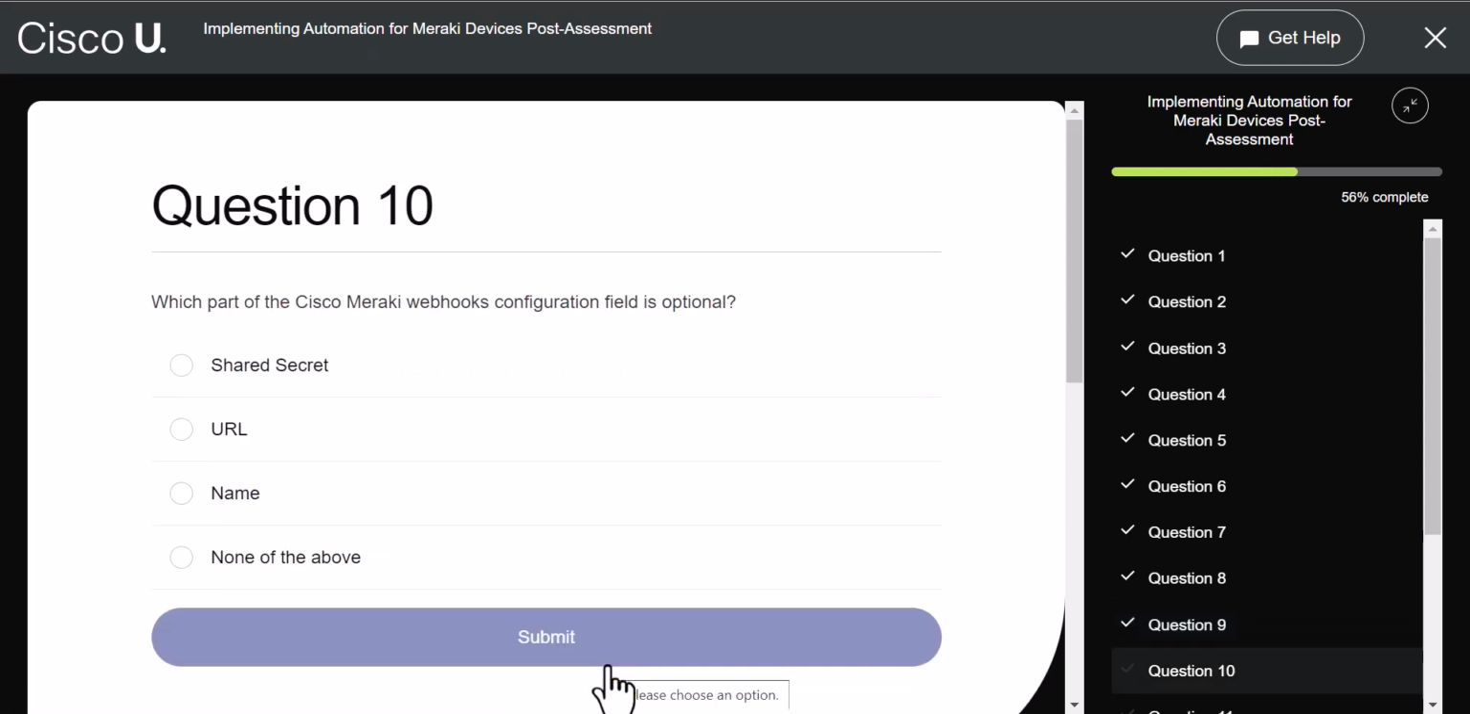Which part of the Cisco Meraki webhooks configuration field is optional? So shared secret, URL, name, none of the above. Okay. I believe, of course, URL is required for a webhook, to know where to send the information. Name, I think, is required. Shared secret is optional.